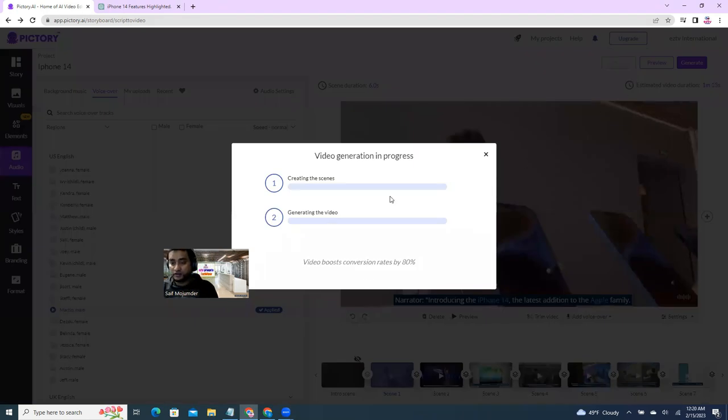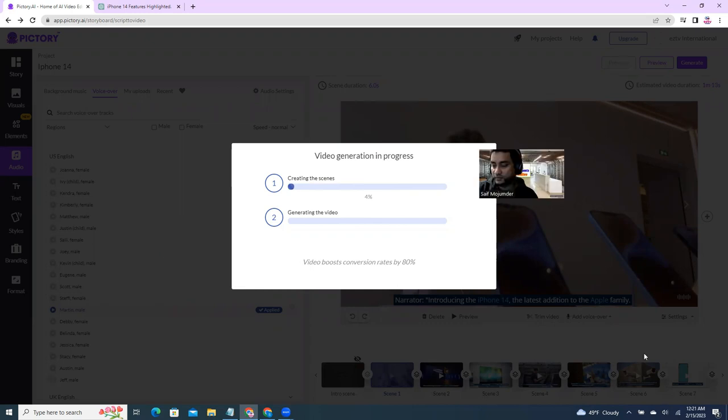So it's going to generate the video. Now it's converting, generating the video. It will take a little bit of time. You have to wait until it's finished. So the creating of the scenes is already completed. Now generating the video, estimated duration is 7 minutes and 3% is done. So we have to wait until it's finished.